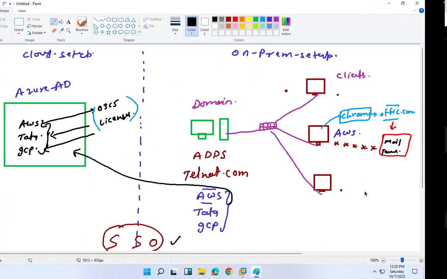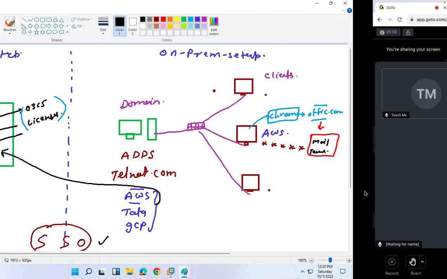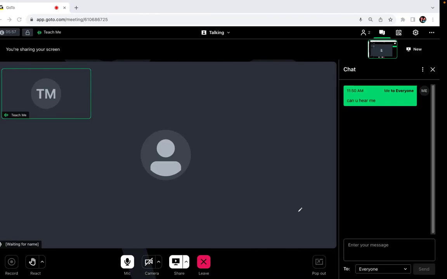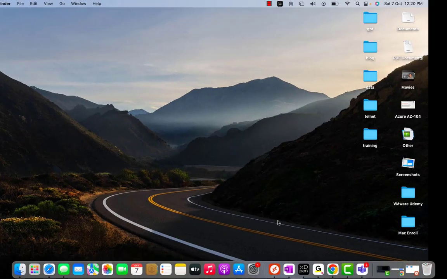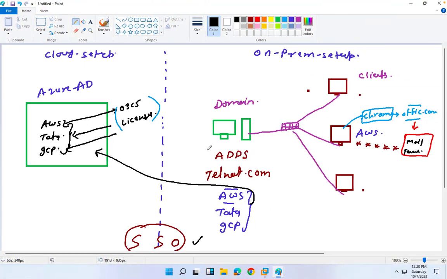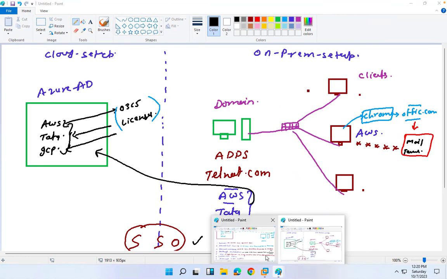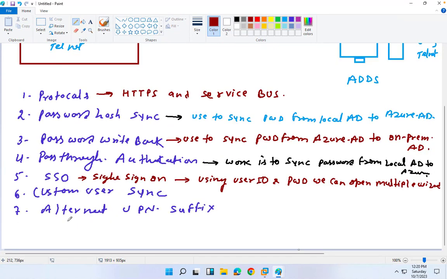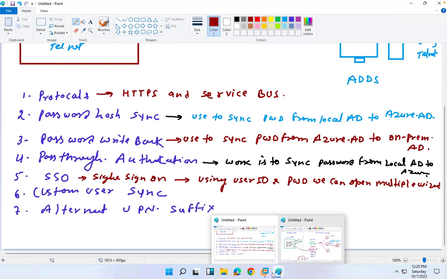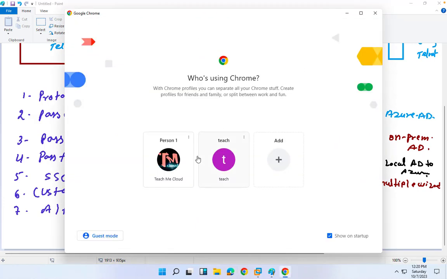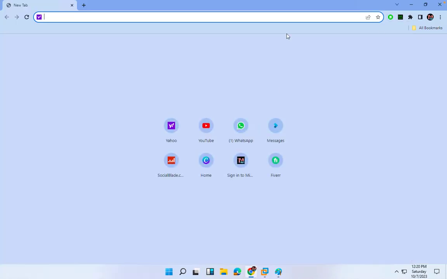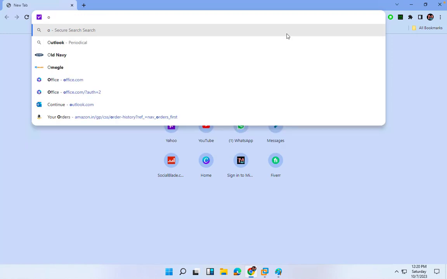Great. So let me proceed to the next. Another important point. Can we move to the portal so that I can show you the procedure? Because of the component, I hope you understand. Custom UPN synchronization, we'll discuss. Firstly, we just need to complete this point. Okay. Office.com.